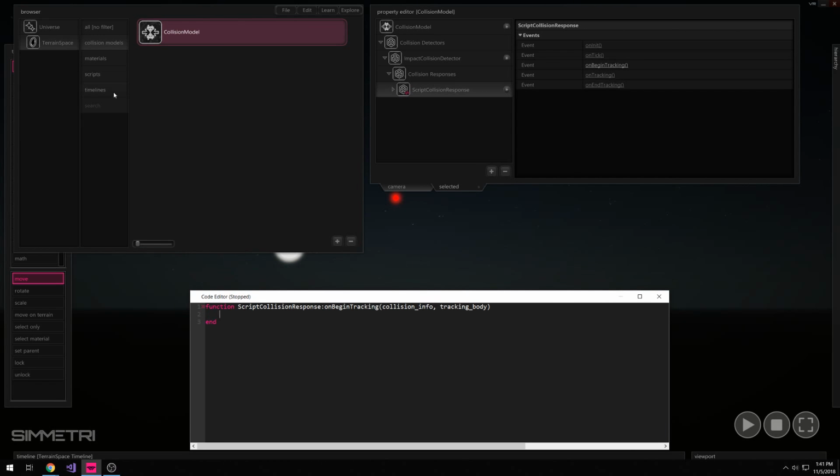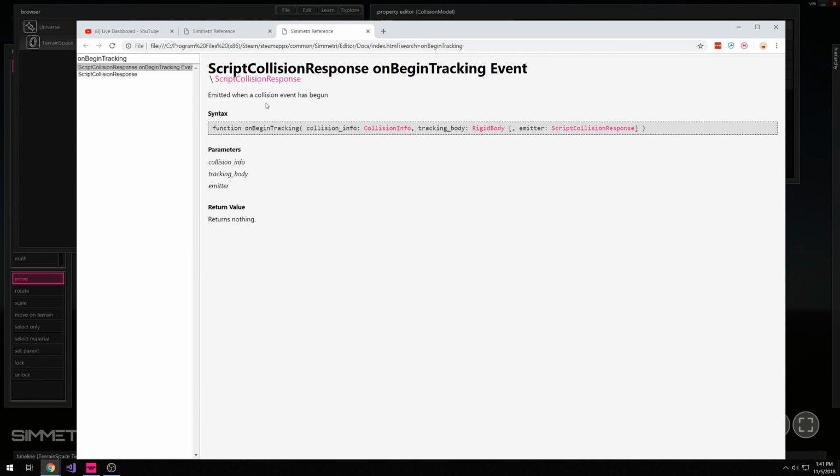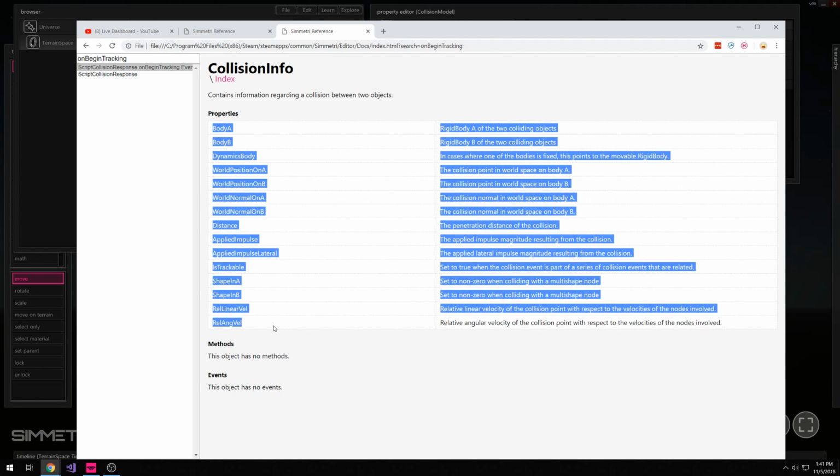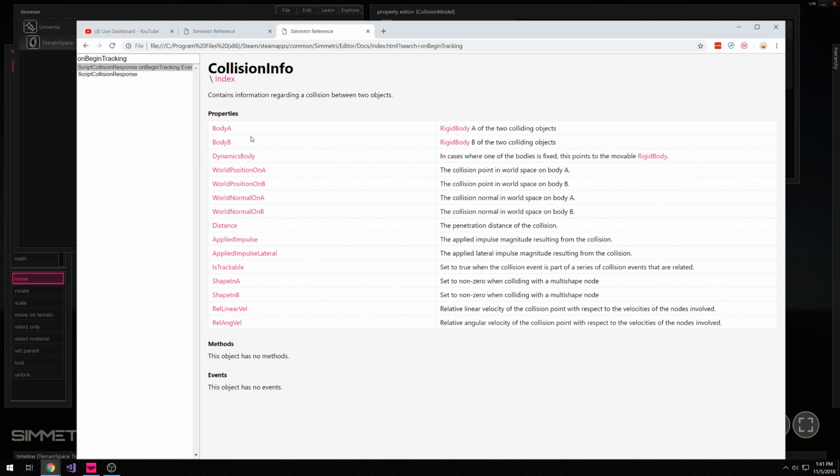And inside here, we're going to just find our script, our explosion manager. I'm just going to drag and drop that into here, and we're just going to now call that explode function with the location of the collision, which is actually stored inside this collision info. So if we select onBegin tracking, hit F1 on it, we get our documentation on this onBegin tracking function, and its first parameter is this collision info object. If we click on collision info, you'll see all of the parameters that are passed in here. You can think of this as a snapshot of the collision. When a collision happens, the snapshot is passed in to this collision info object.